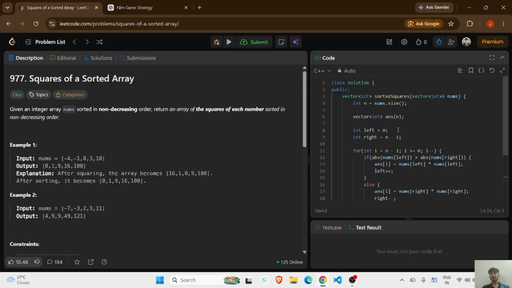So let's talk about the time complexity and space complexity. The time complexity is O(n) and the space complexity is also O(n). The time complexity is O(n) because we traverse the array once, and the space complexity is O(n) because we created a new answer array.